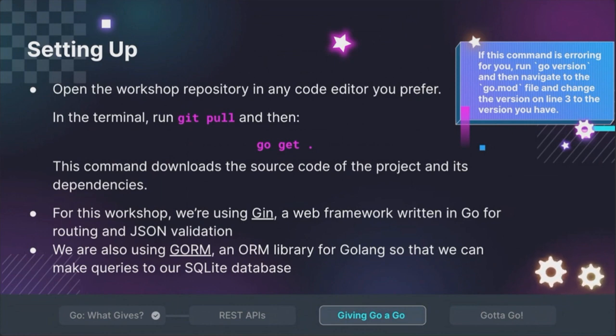If everything runs successfully when you run go get ., then yay, you are all set up and ready to go. What this command is doing is downloading the source code of the project and its dependencies. There are some libraries, or packages, we use here, and it's just downloading everything it needs so that you can use those. For this workshop, we're using Gin, which is a web framework written in Go for routing and JSON validation.